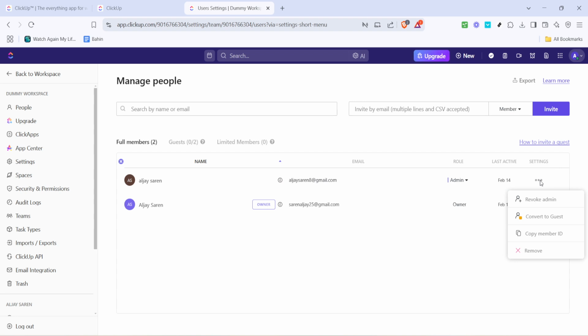Among the options, you'll find the Remove button. Click on it. Don't worry too much if you have second thoughts later, as user removals are typically confirmed by ClickUp, allowing you a chance to rethink or confirm your action. Once you confirm the removal, that person will no longer have access to your ClickUp workspace. And there you have it, you've successfully learned how to remove an admin member from your ClickUp workspace.